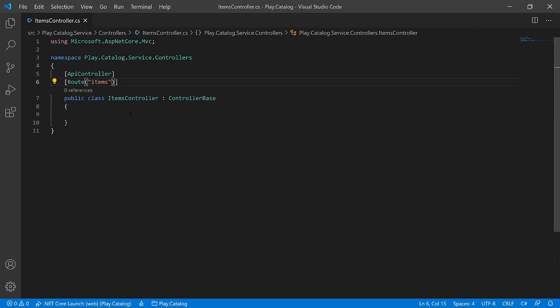Now, since in this lesson we would like to focus on the REST API part of the microservice, we will not be interacting with a real database just yet. We will use an in-memory list of items that our API operations will interact with. And in a future lesson, we will introduce a proper repository class that will take care of interacting with our database. So let's start by defining this static list.